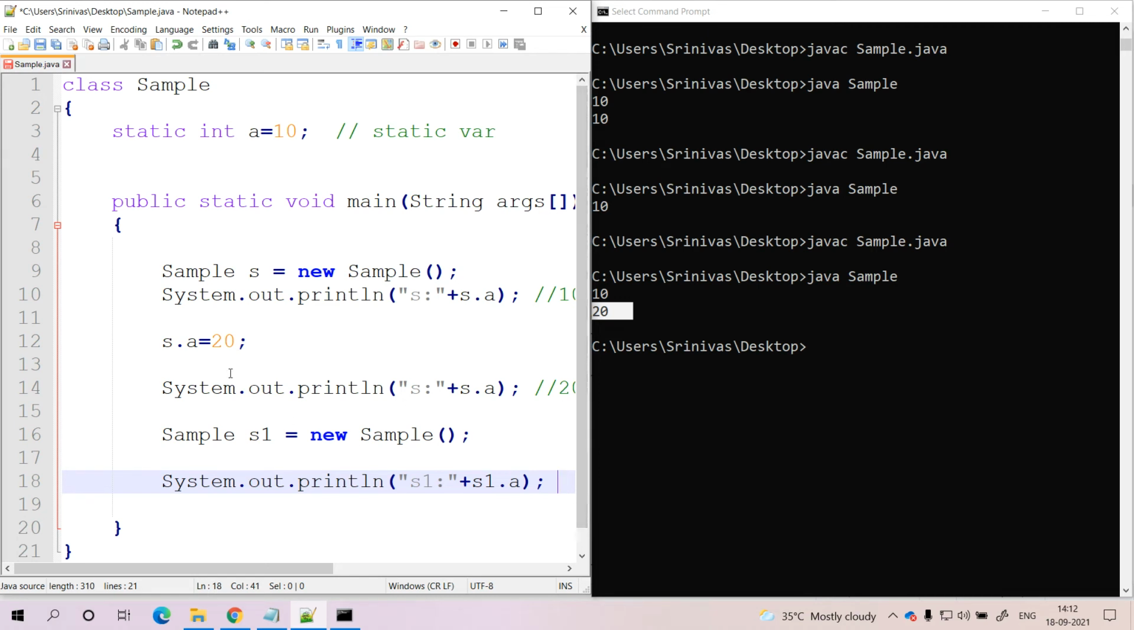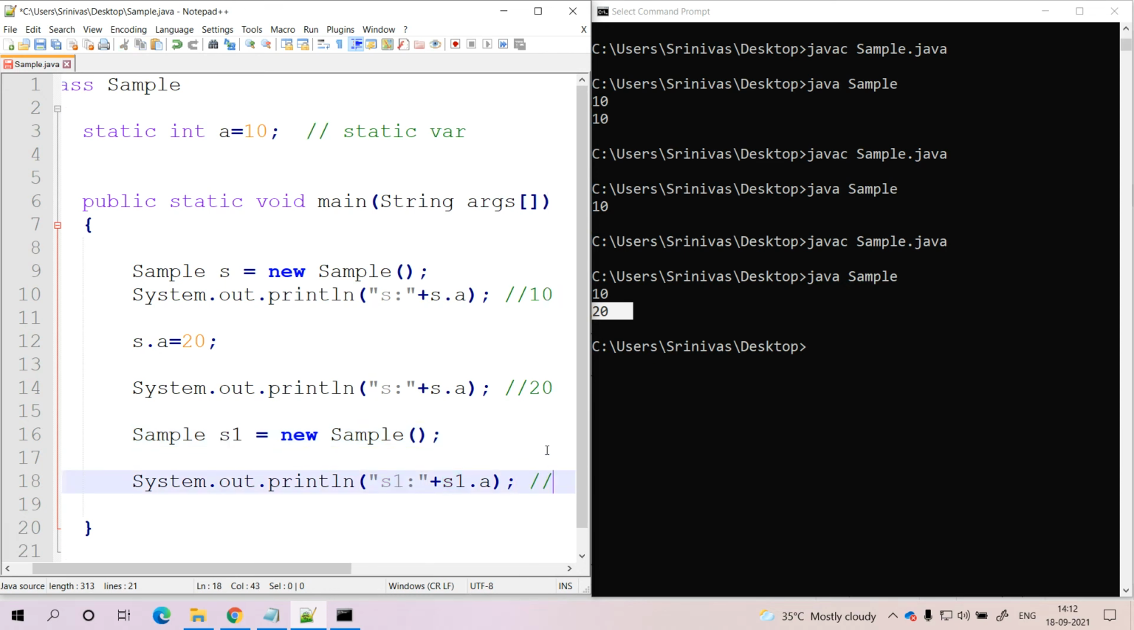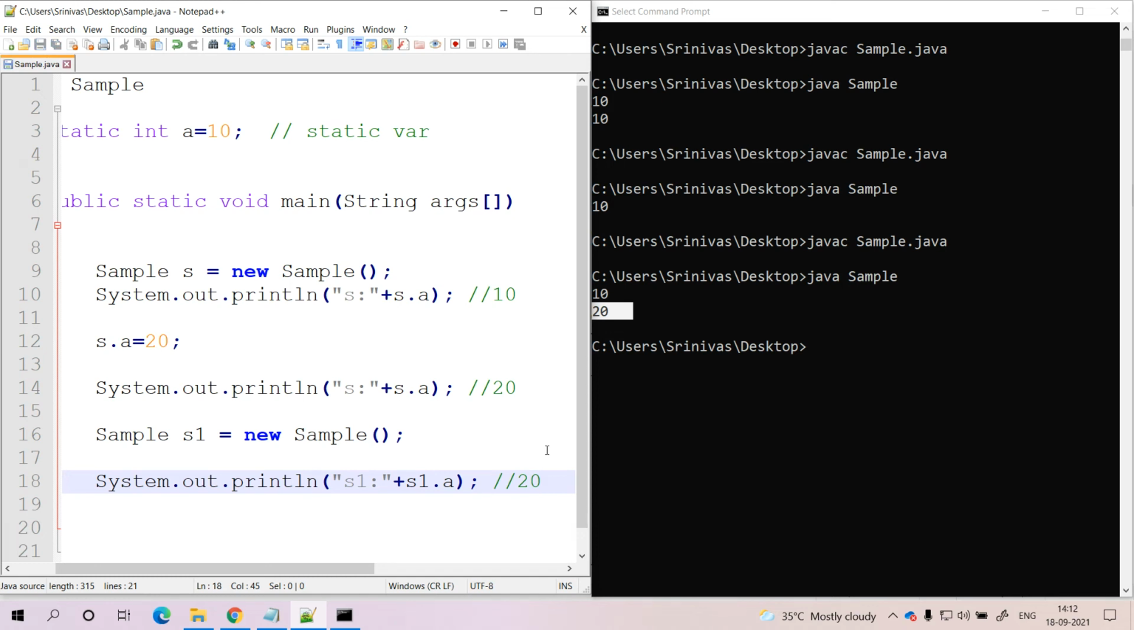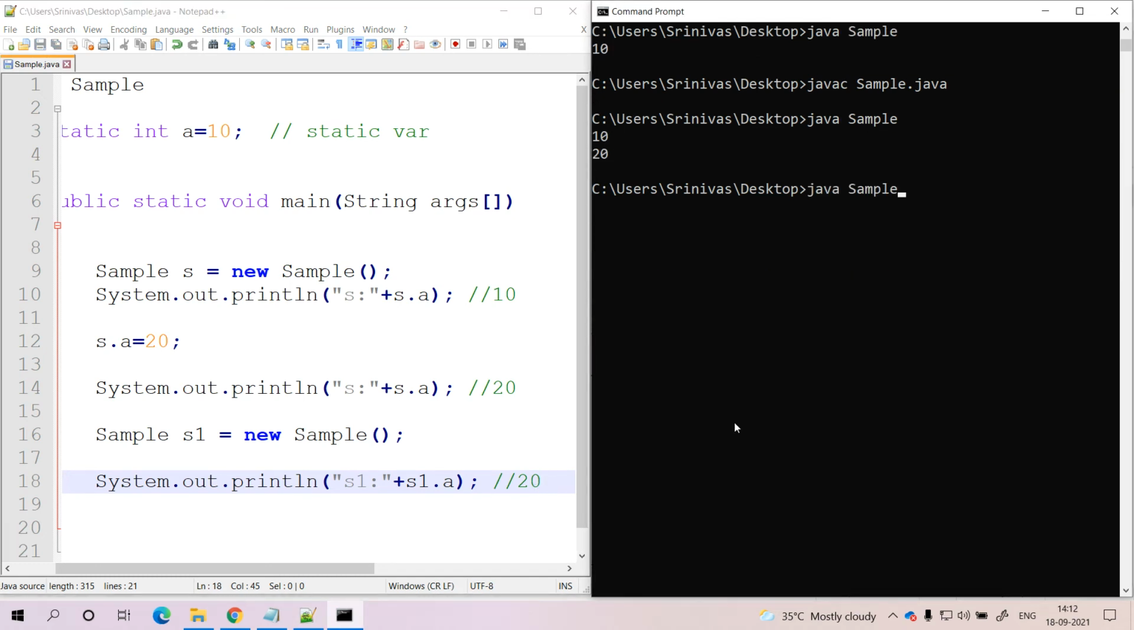Here the static variable is shareable among all the objects. If you update the static variable with respect to one object, the updated value is retained for all the remaining objects. In this program we have updated the static variable a with respect to the s object, and the updated value is 20. Now if you take one new object s1, with respect to s1 we will get the updated value of the static variable a. The updated value is 20. So with respect to the s1 object, the updated value from the previous object, 20, is what we get here. Let me check it now.